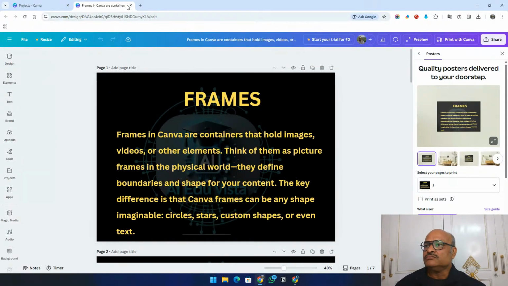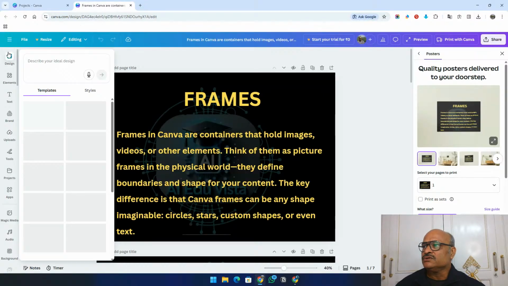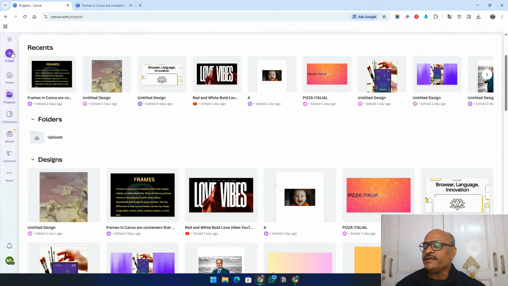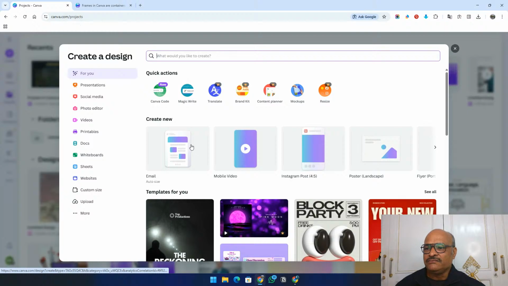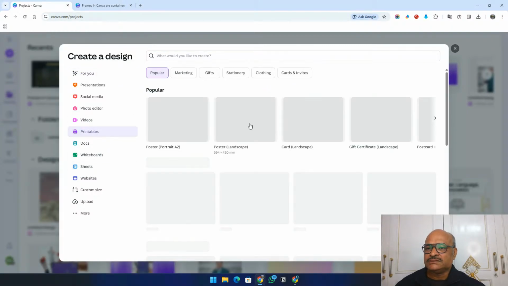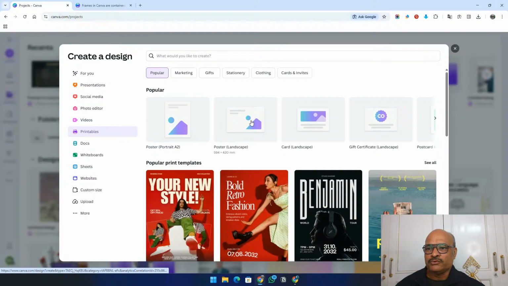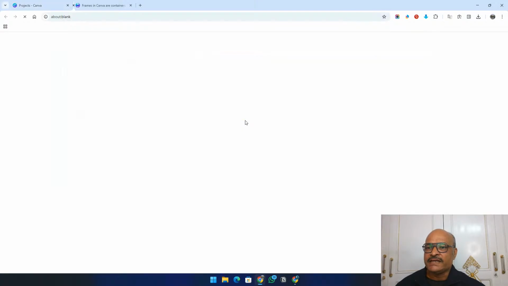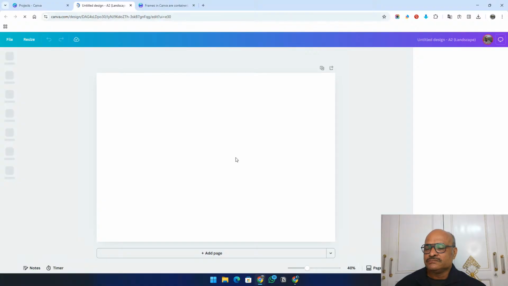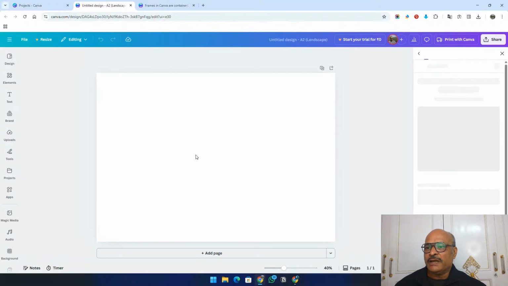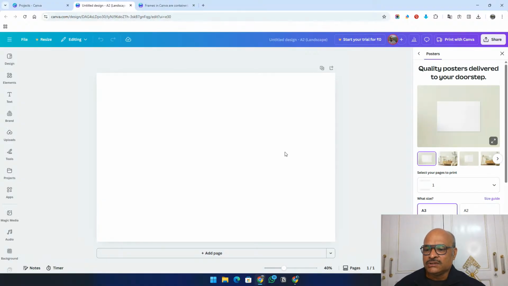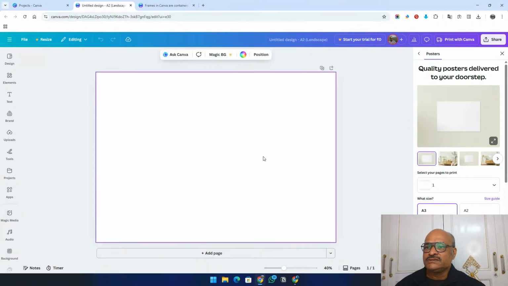Okay, so starting with the frame, what should we do? First we go to create a design. The design we will create in printables. In printables, I will choose a poster, and that poster is landscape. So I'm choosing a poster with no background. If you want to add some background to that, what should we do? First, click on that.